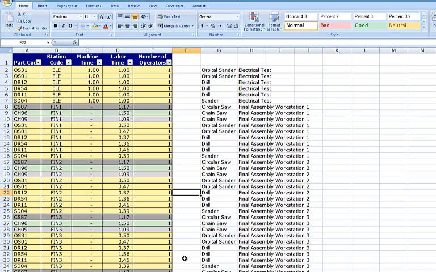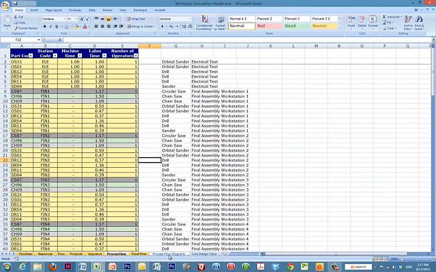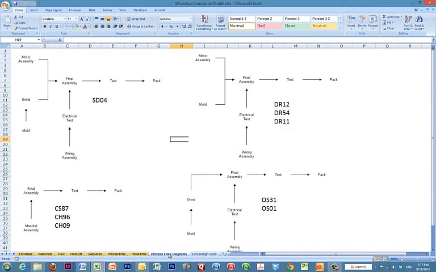Now, background, what are we looking at here? Well, we're looking at a manufacturing assembly line, and the source data for this model came from a couple places. One is this one. This is an example of what we call process flow diagrams, and we're labeling different models that share these similar paths. So in this case over here, DR12, DR54, DR11 share this kind of structure, flow path. SD04 has this one, these three have this one, and so on. So we have an idea of the actual process flow for each of the models that we want to simulate.